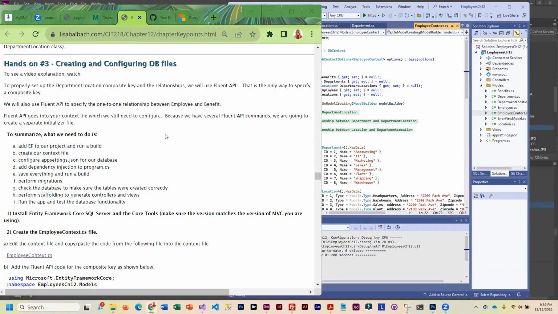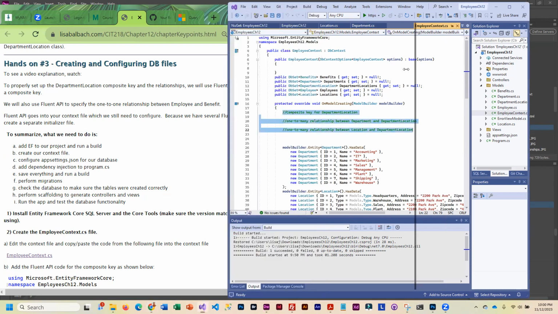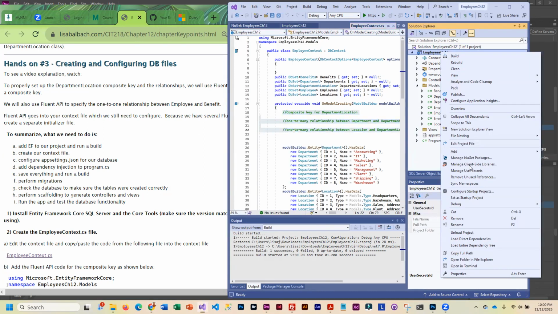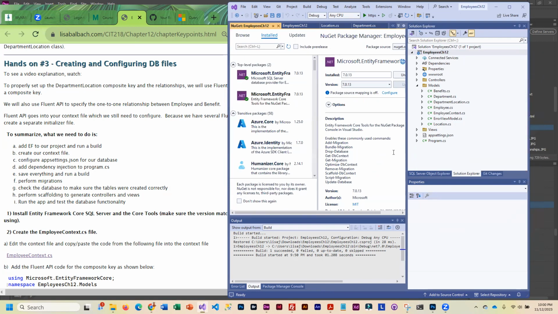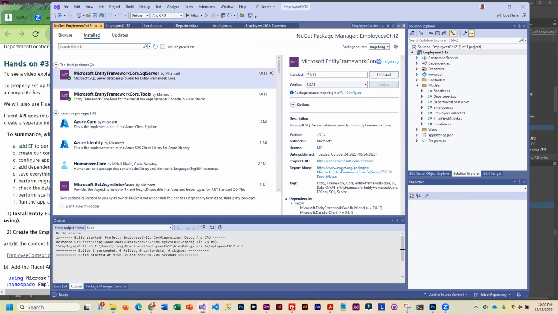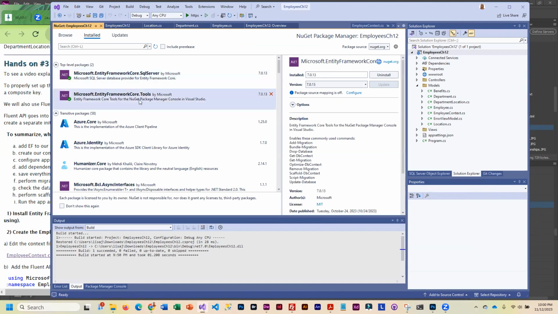All right, this next step is going to probably be the most time consuming because we have to add Entity Framework to our project. So you're going to right click, manage NuGet packages. And what you're going to want to install is Entity Framework Core SQL Server and Entity Framework Core Tools. And you want to make sure they are the same level of .NET Core. So I created a project in .NET Core 7. So that is the level of Entity Framework that I'm installing.